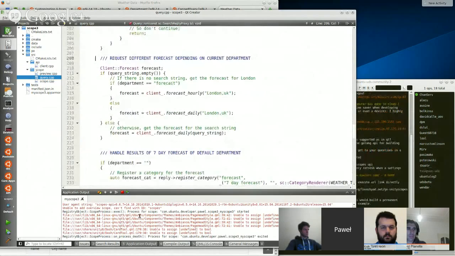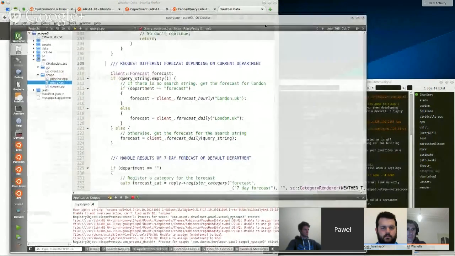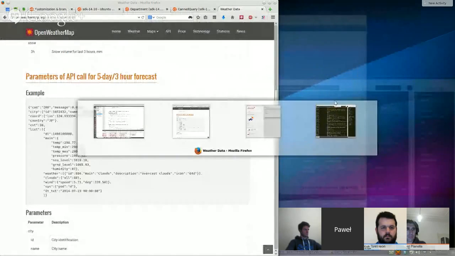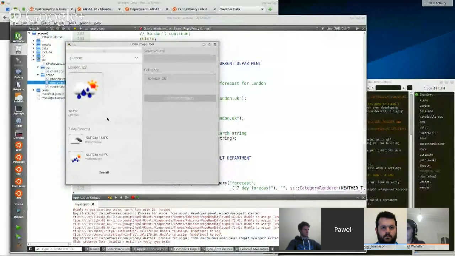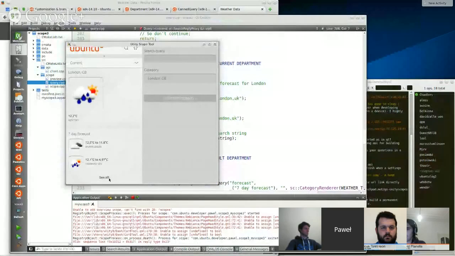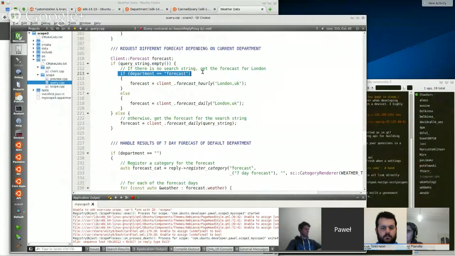Now also, if you remember the previous scope, or the default scope, it shows you a 7-day forecast with one item per day. So this is handled here basically. Now I want to check which department I'm currently visiting, and depending on that, I show the more detailed forecast or the daily one like before.